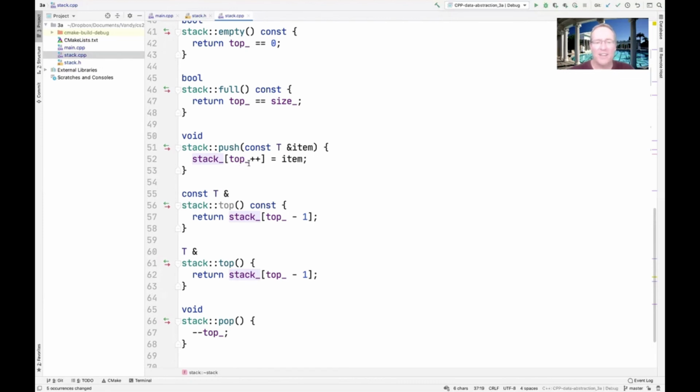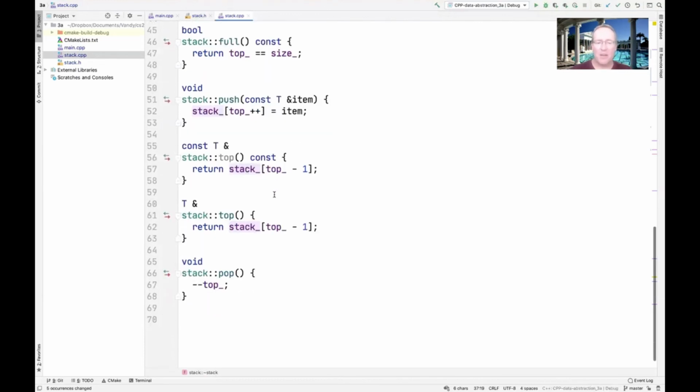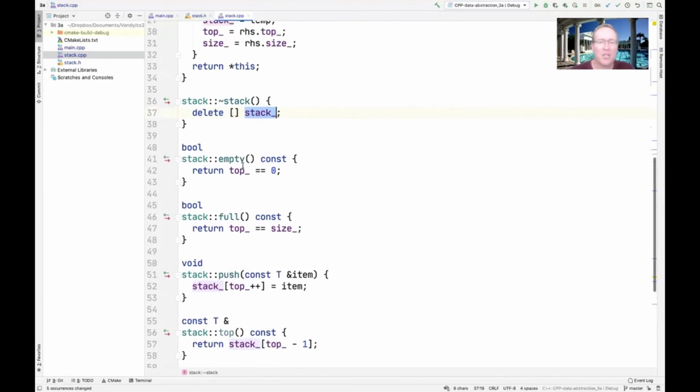We assign to the top element in the stack for push. Top will read the top element off the stack and return it as a const ref or just a ref. And that doesn't remove the item. And then pop will just decrement the count by 1. Now you'll notice that when we do a decrement by 1, we're not actually freeing up any memory at this point. The memory frees are done in a batch here in the destructor.